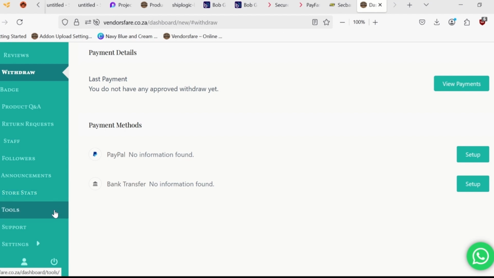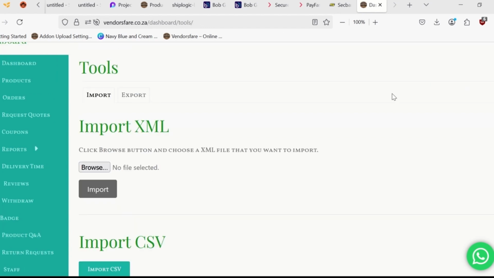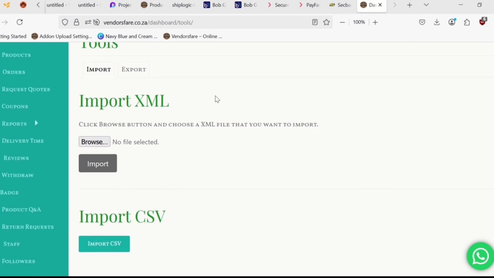Tools. Let's head over to Tools and take a look. Here at Tools, you'll be able to import your XML or your CSV. This is not a requirement, but for those who already have online stores and would like to put in your products this way, this is an available option. You can also export your products, XML and CSV files here to use in your other online stores.